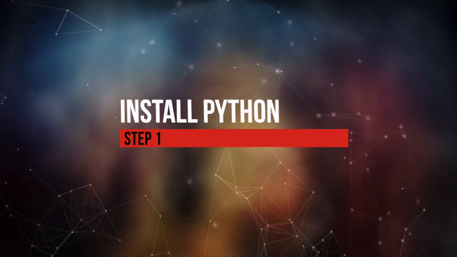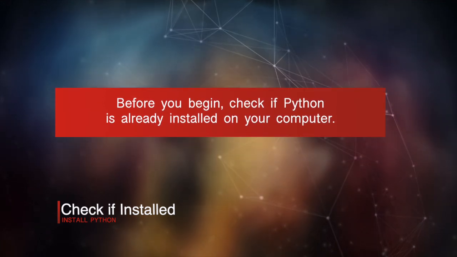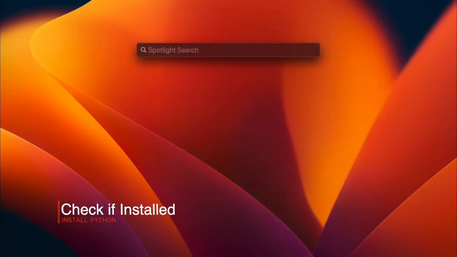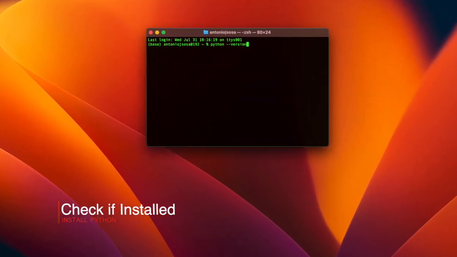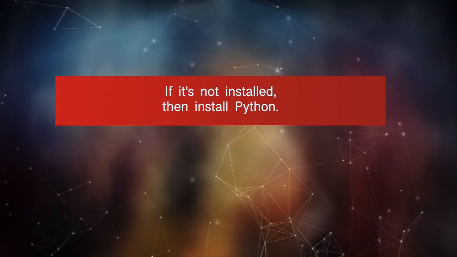Step 1. Check if Python is installed. Before you begin, check if Python is already installed on your computer. Open your command prompt or terminal and type the following command. If Python is installed, it will display the version number. If it's not installed, then install Python.